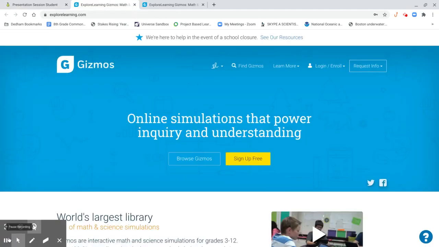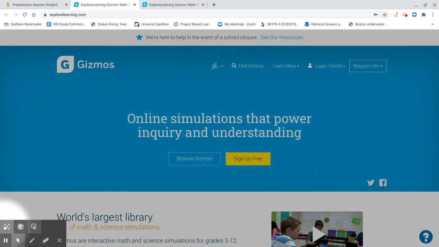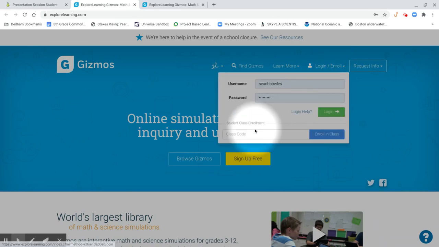Once you're here, you're going to go up to the top right corner where it says login and enroll, and go ahead and click on that. Then you're going to enter your class code here. This class code that I'm putting in is only for one particular class, so just make sure you get the correct code from your teacher. Then hit enroll in class.